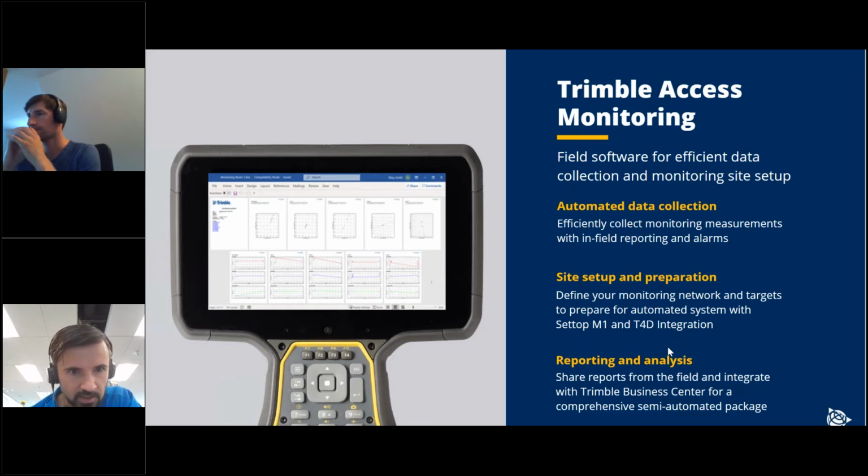There was another question about whether you can output the data from Trimble Access Monitoring and display it in T4D control server and web. Short answer is yes. Christian, maybe do you want to elaborate on that one?